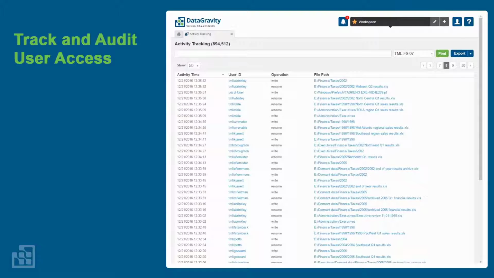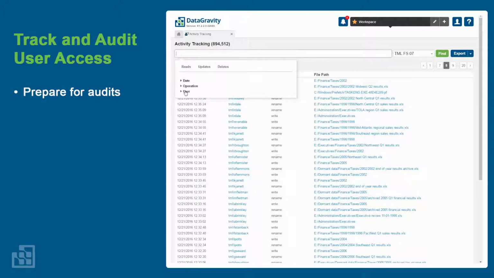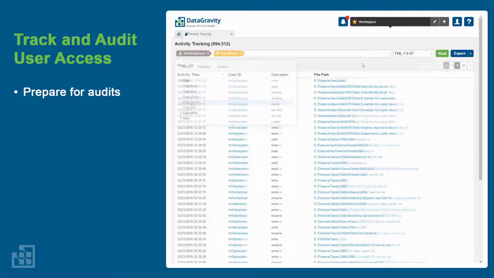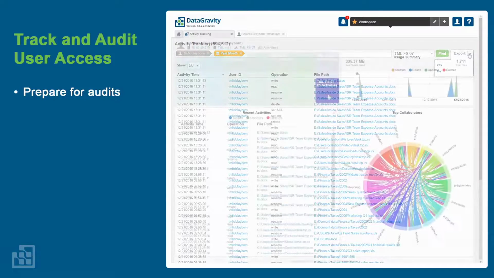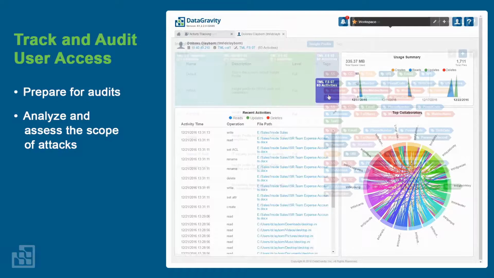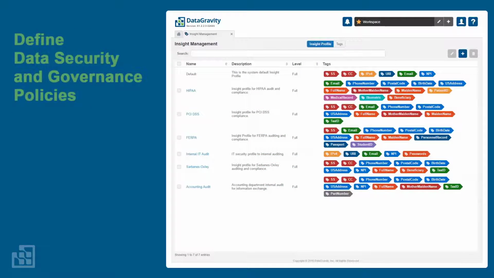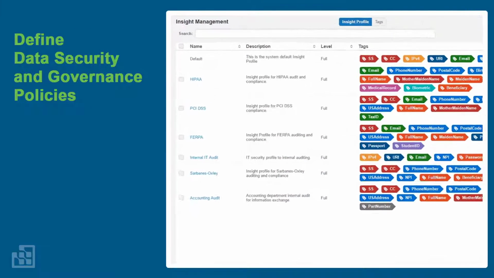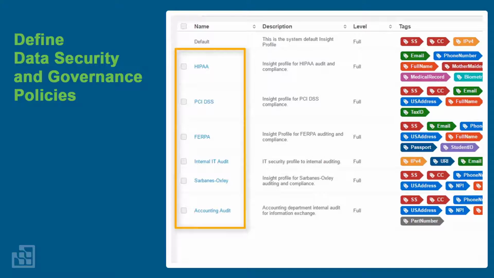For example, perhaps HR needs a report identifying all files that a departing employee has accessed in the past month. Using powerful filtering tools, you can choose a user, the types of activities you're looking for, and a date range to quickly produce this information and export it for reporting purposes. DataGravity audit trails can help you prepare for compliance audits, forensically analyze a data breach, and assess the scope of a ransomware attack.